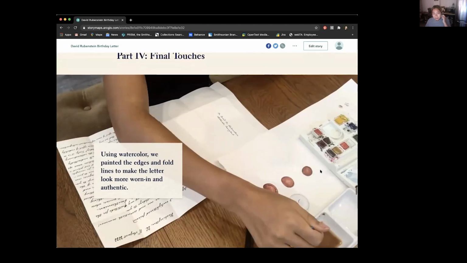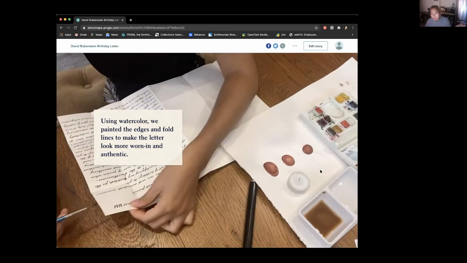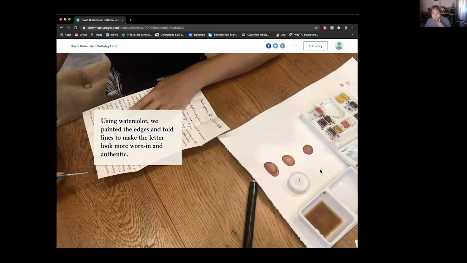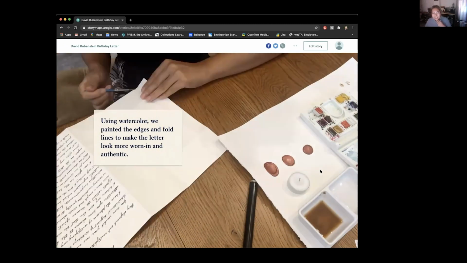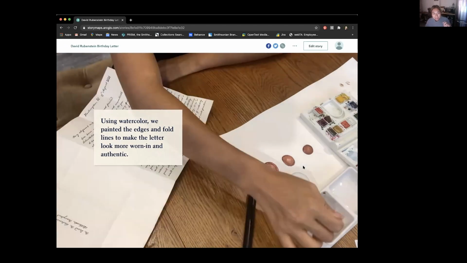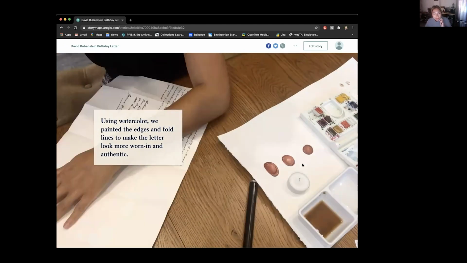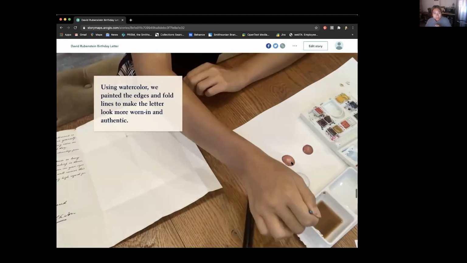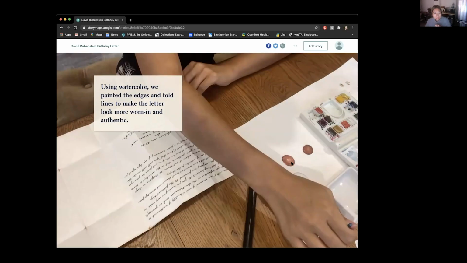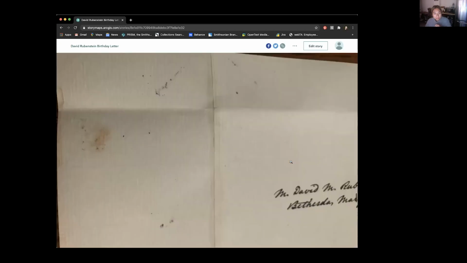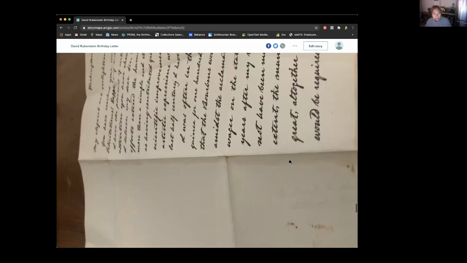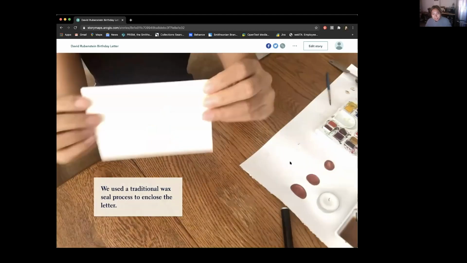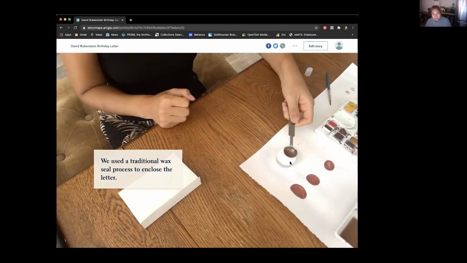Okay, and then in this final part, it's the same video that we saw in the beginning of the presentation that goes over the finishing touches that I put onto it, like painting the edges so that it looks a little bit more worn in and authentic. And then finally, there are some close-up pictures, and here's another video of the wax seal process.